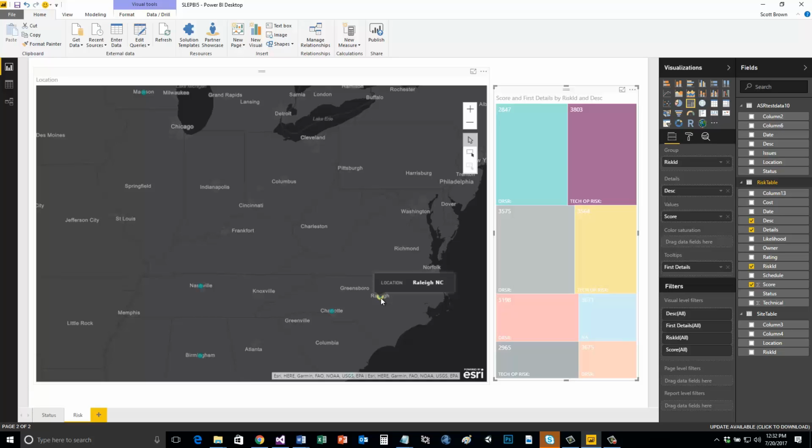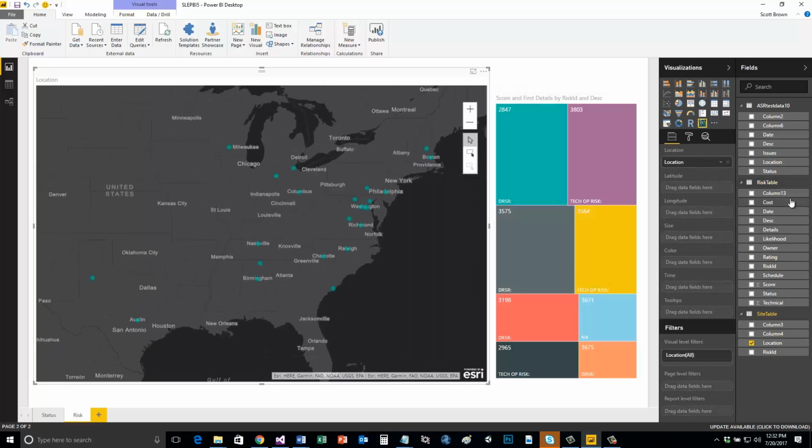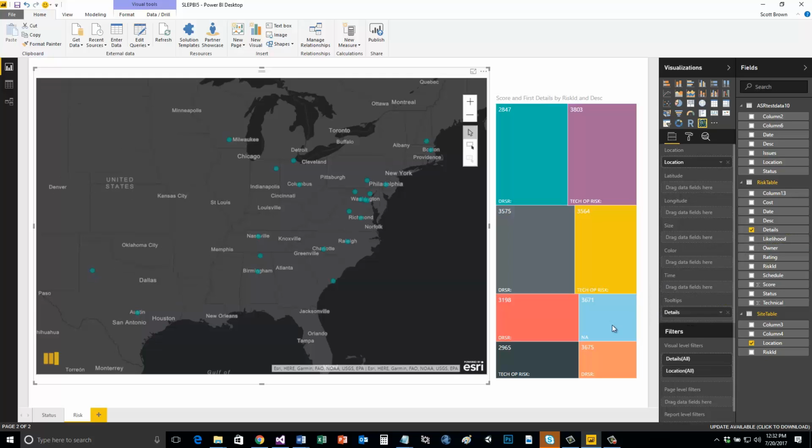Now suppose you want to have your locations show the same tooltips that the tree map shows on mouse over. To do this, select the location map, then drag and drop the details from the risk table to the tooltips field. Now, when you mouse over a particular location, it's going to show you those details in the form of a tooltip.